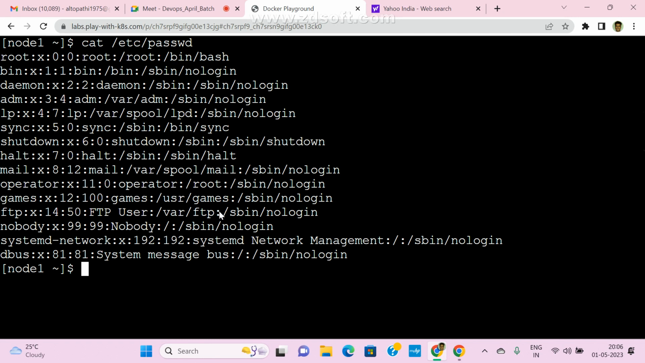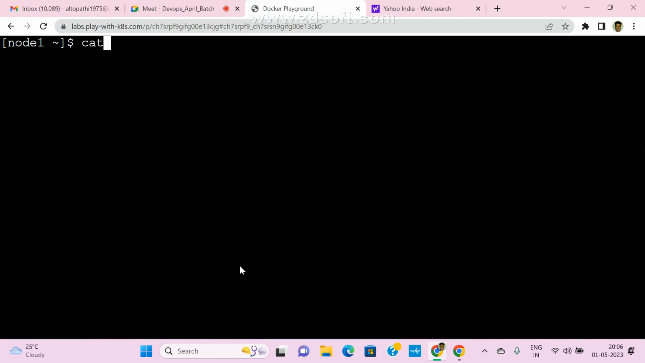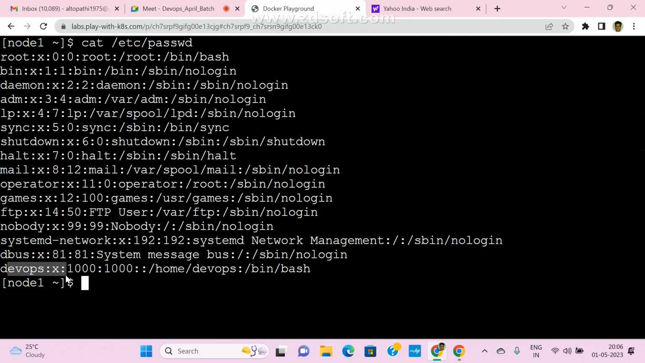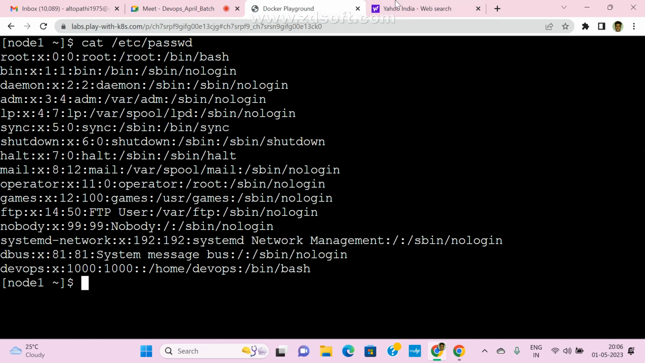Suppose you want to add a user, what is the command? Last class we saw it, right? adduser and the username. Here I am giving DevApps. Do we have any user DevApps here? No, right? So now I created one user. adduser DevApps. Now check whether I added it or not: cat /etc/passwd. Now see here, the DevApps user. We'll see the rest in coming classes. Just leave it.